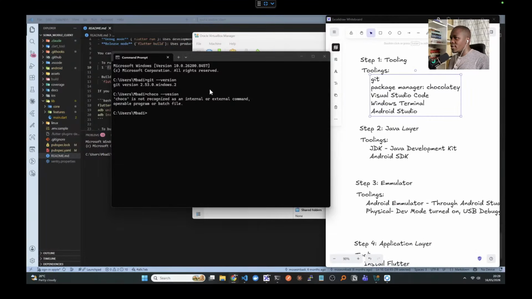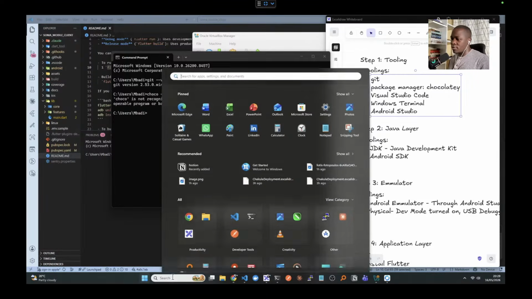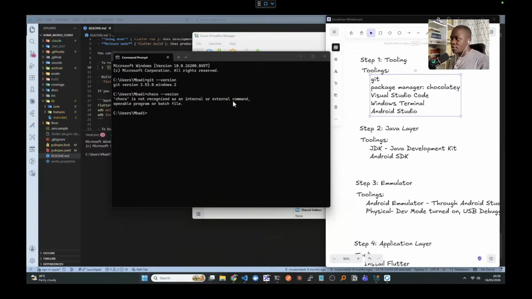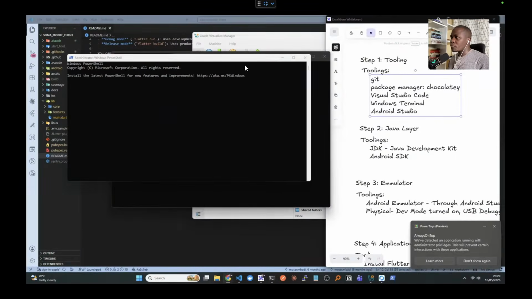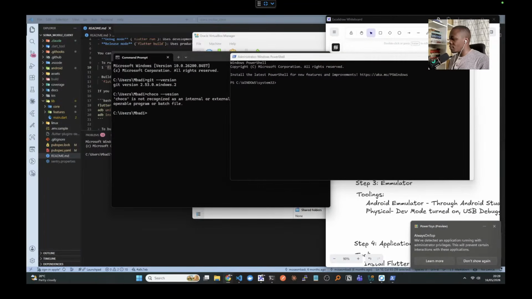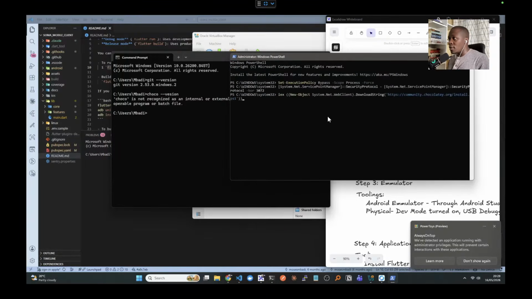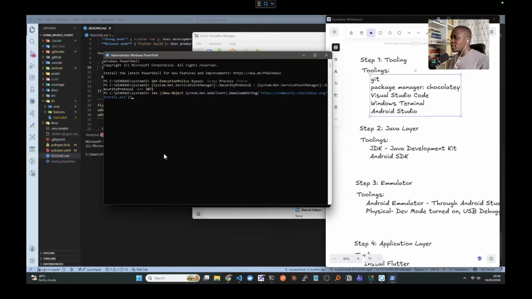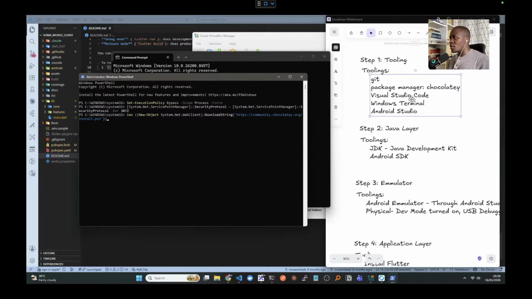All right, so let's go ahead and install Choco here. So I'm going to type PowerShell, and I want to run it as an administrator. And then once here, I'm going to copy this command and paste it here. Did I paste the correct command? Oh my goodness. Okay, yeah. So let's go ahead and install it. It's going to take some time because it's quite big. Let's proceed. So what else do we need?